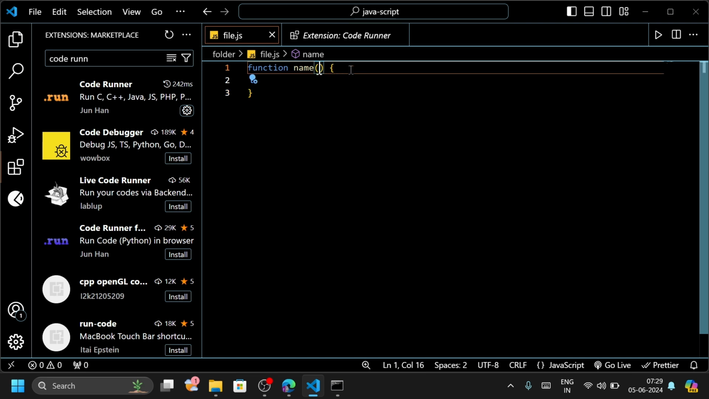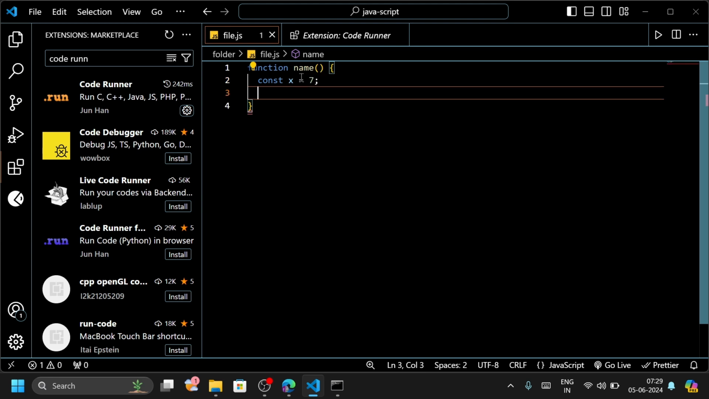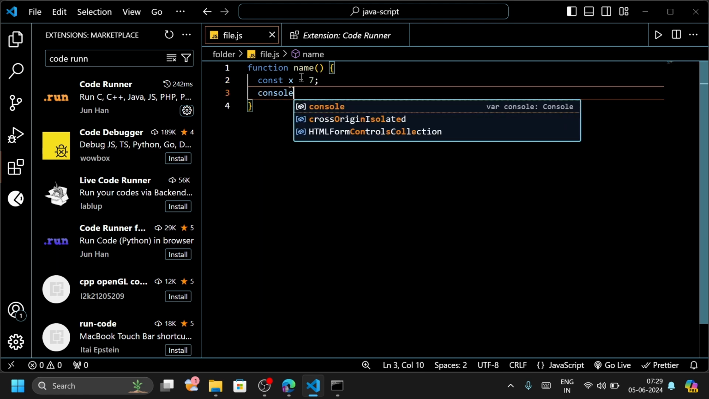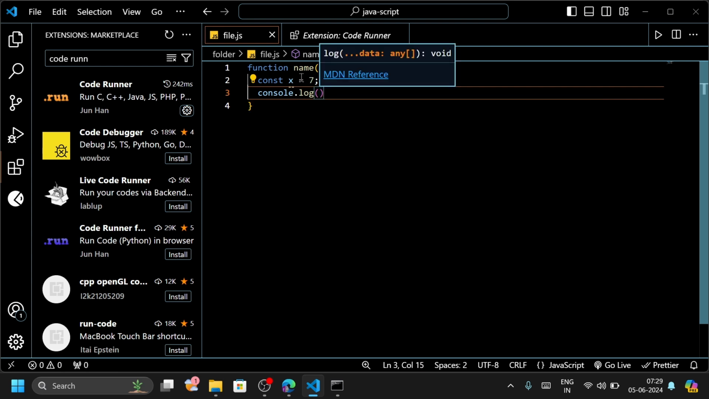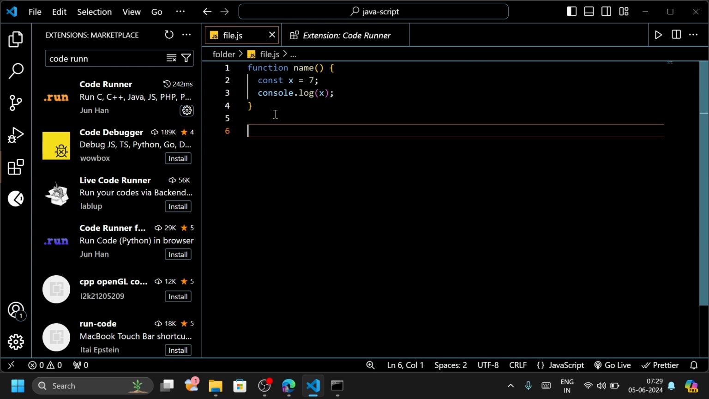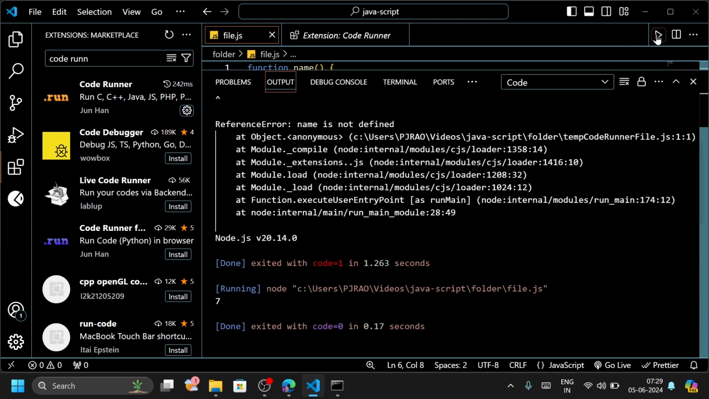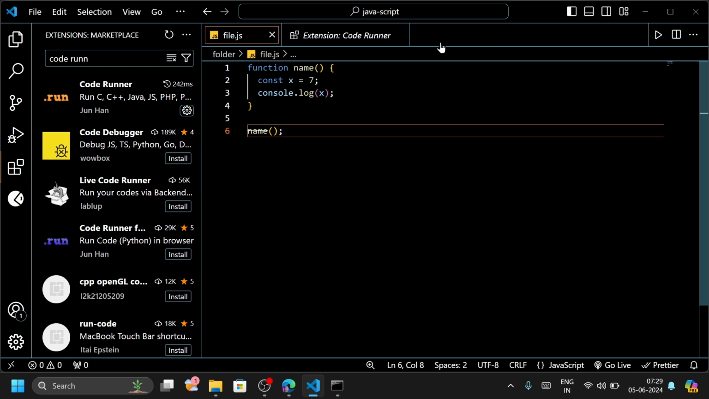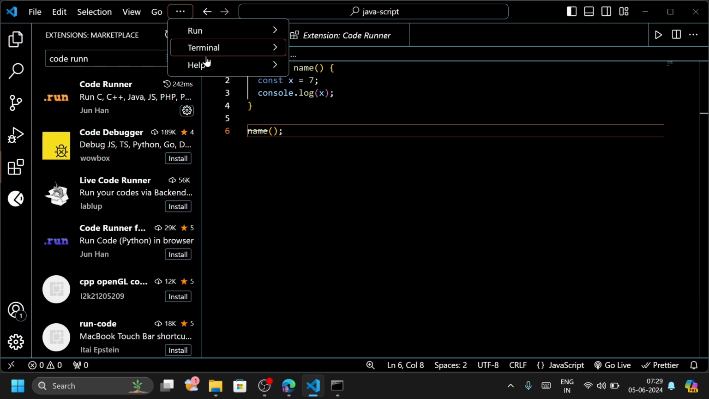As of now, it's showing an error, but I'll execute a line and show you a function. Here name is a reserved keyword in JavaScript we shouldn't use, but we are using it for demonstration purposes. If you click here, we are getting 7.